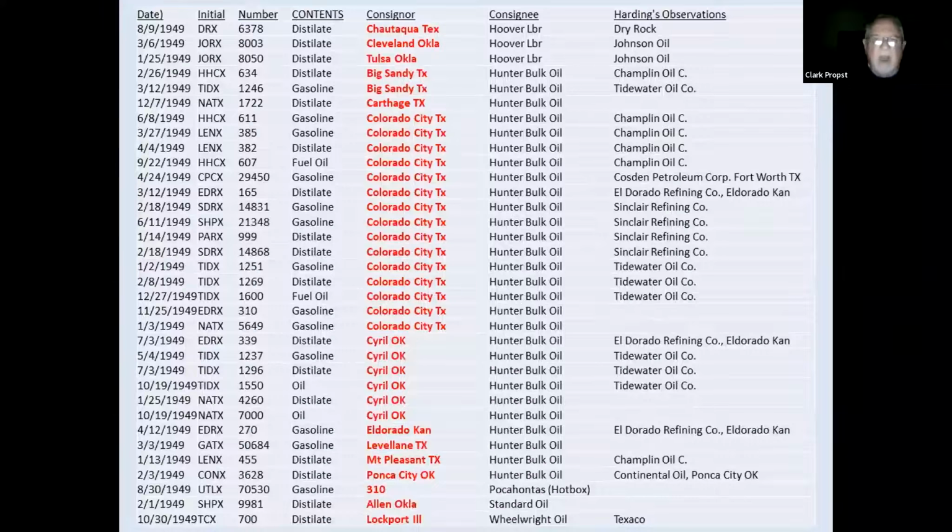Now this is a nice list, I think this is from Dallas Center, but it shows you the consignor where these car loads came from. So you can look at, if you have a Champion oil dealer, you can build that car out of Colorado City, Texas.